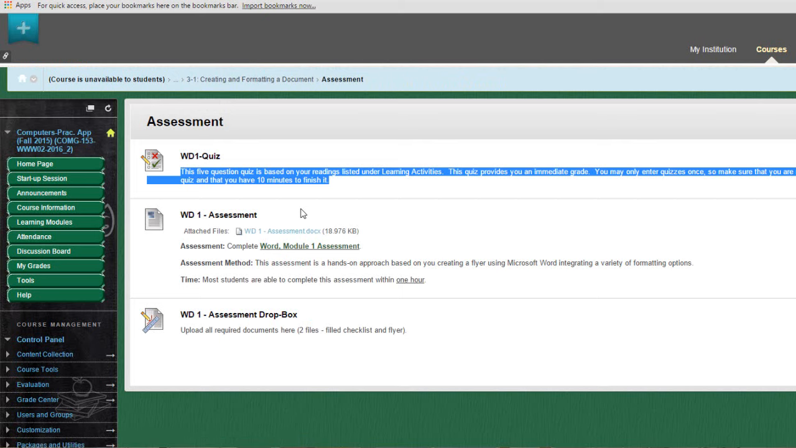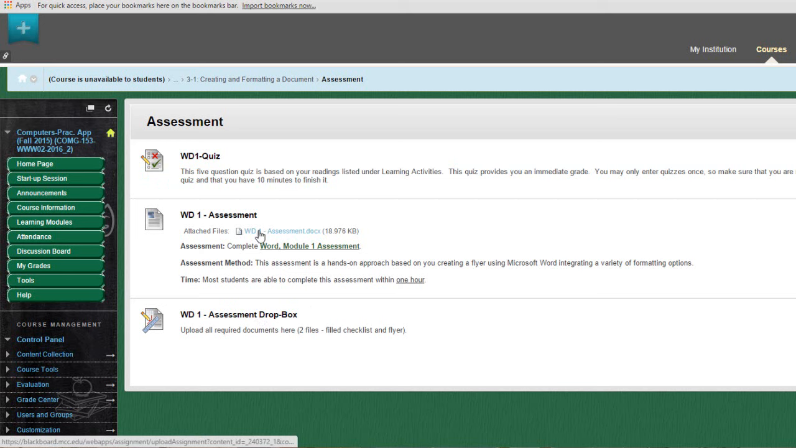So starting module 3, you have to turn in the checklist and you have to turn in a Word document with your answer key. So not a print screen. There is no more print screens here. All right. So you go to Dropbox and then upload the checklist and upload your assignment, which in this case will be a flyer.